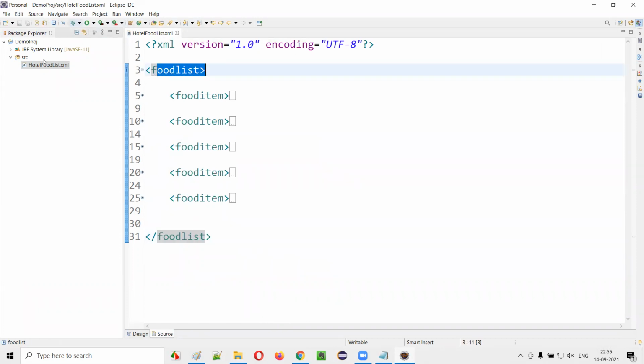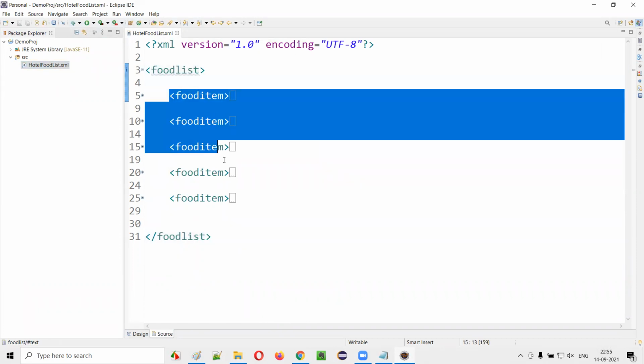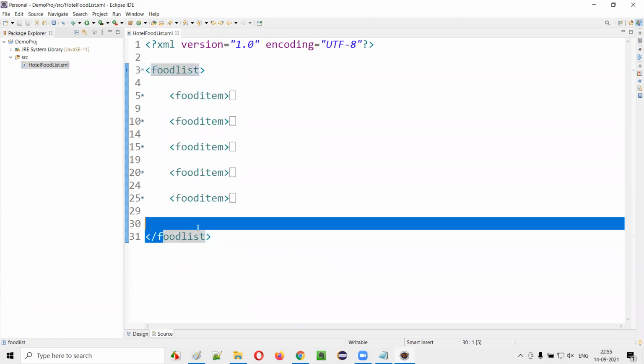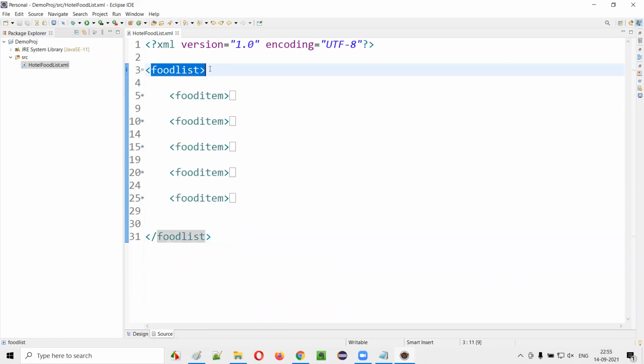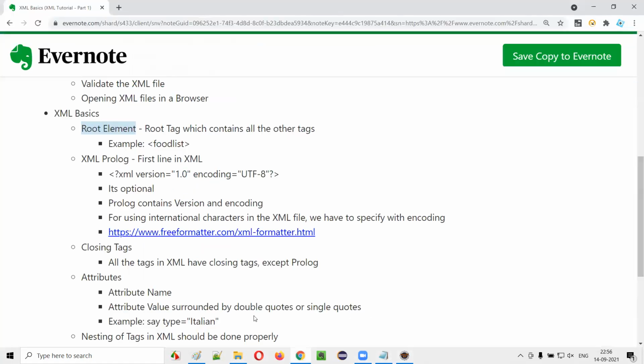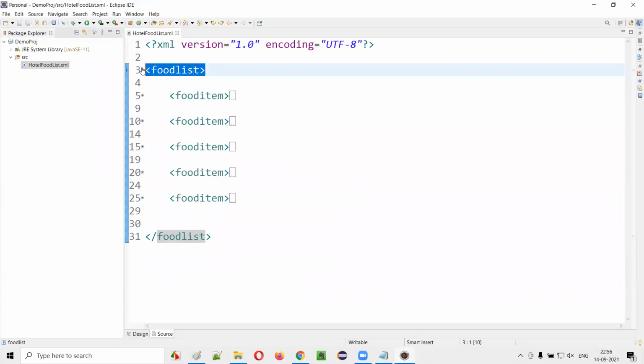Is this food list under any other tag? These are the five children of this food list tag. Does food list have any parent tag? Is this food list a child of any other tag? No, right? This is the topmost tag, guys. This tag is known as the root tag. What is this tag known as? Root element, or root tag, which contains all other tags in the XML file. Here in this example, food list is the root element or root tag.